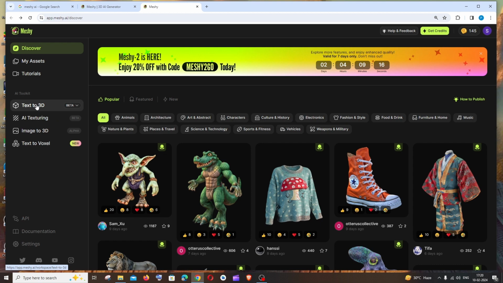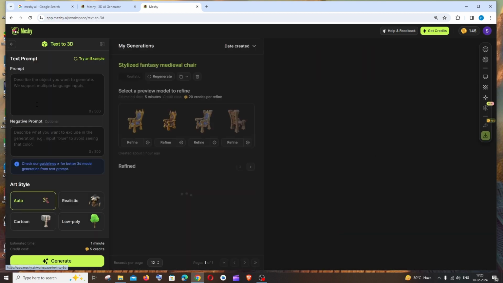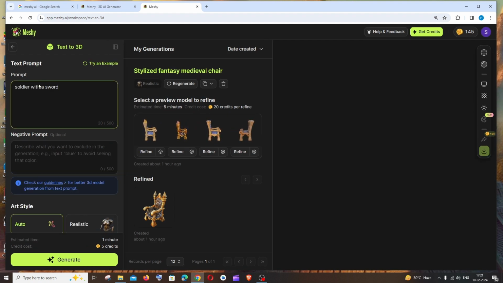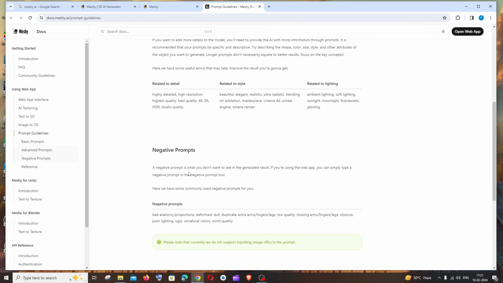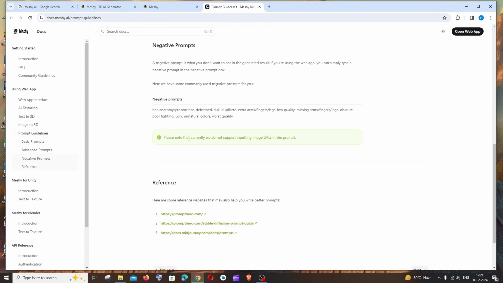Just click on this text to 3D over here, and here we have a space to give our prompt and negative prompt. So I have just added my prompt, and if you want to get negative prompts, you can just click on this guidelines, which acts as a documentation for using this whole website. Just click here and we'll be getting the negative prompts. So you can just basically copy this thing.